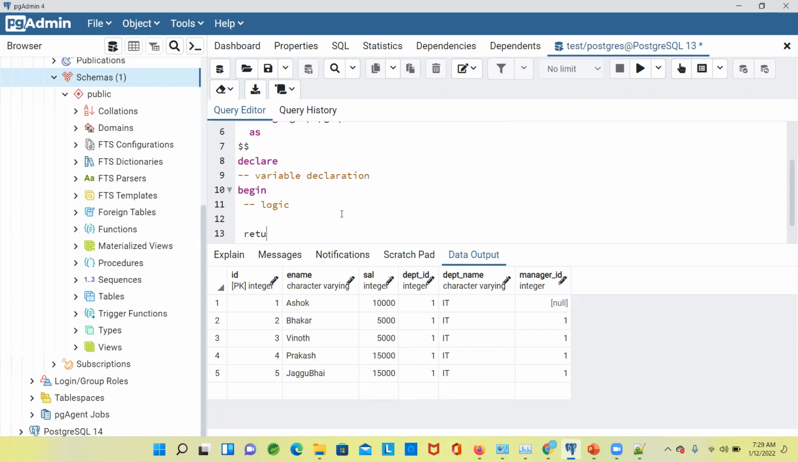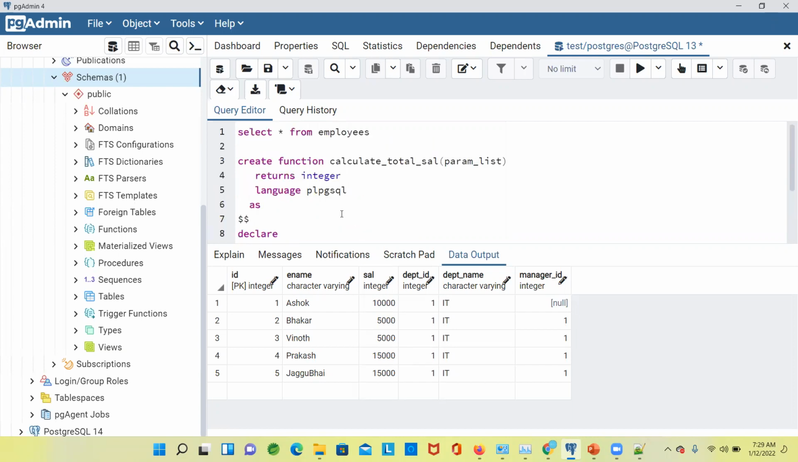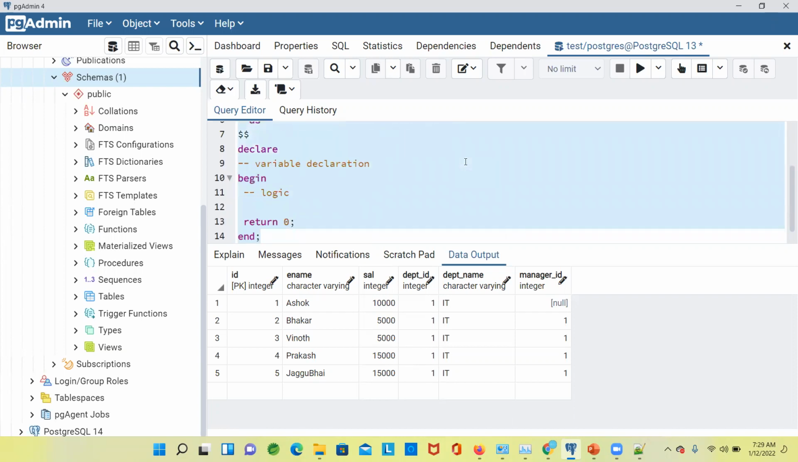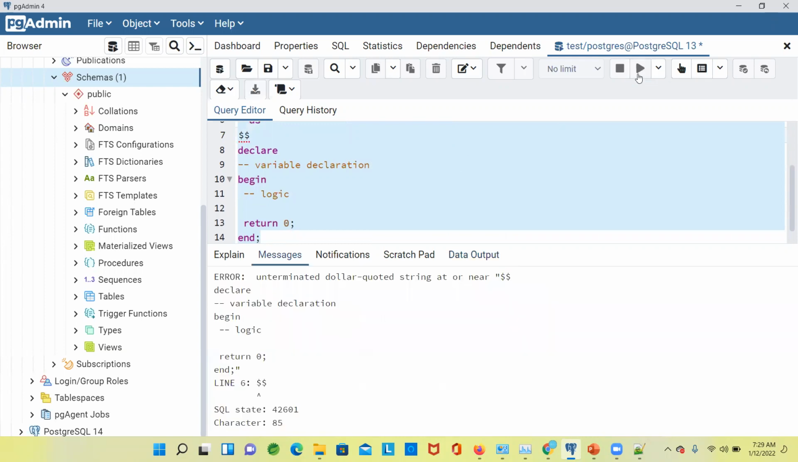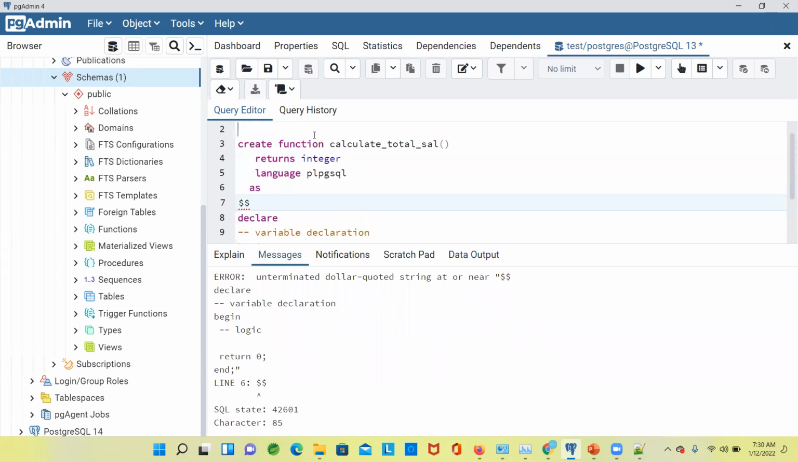Integer. Okay. So now what do I want to return here? Before end I need to return. After end I can return 0. Right. Now the parameter list I'm not going to give. Let it be empty. I can create it without parameters also and with parameters also. So first of all, let us create this. We have not done anything inside. It's just a dummy empty function, not procedure. Terminated here.